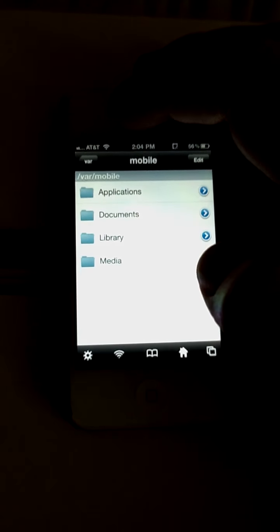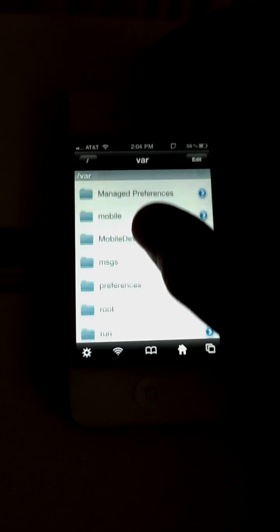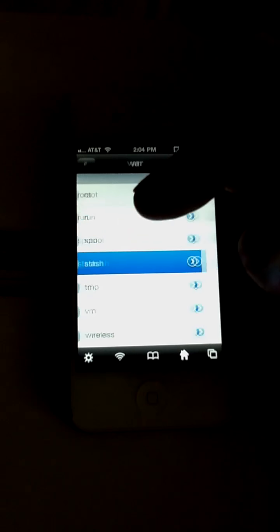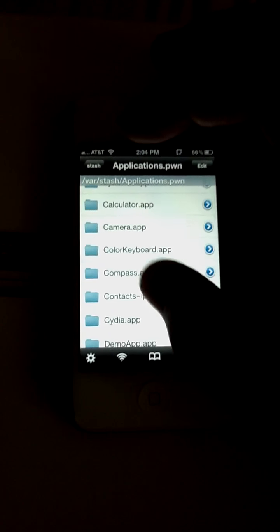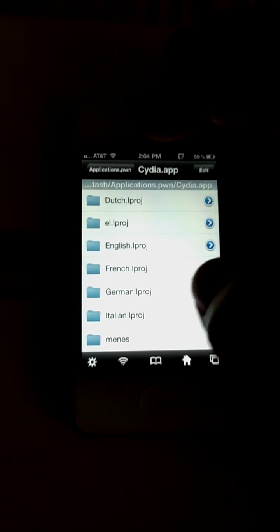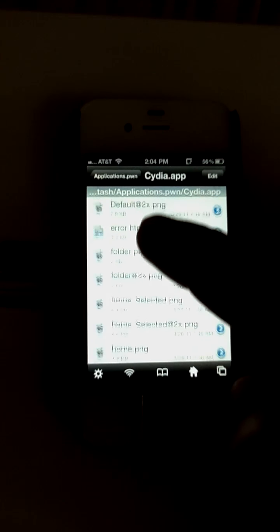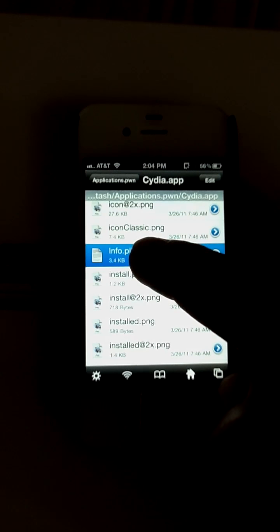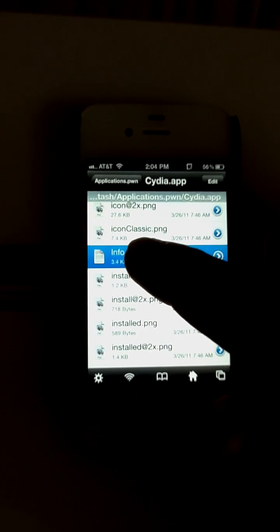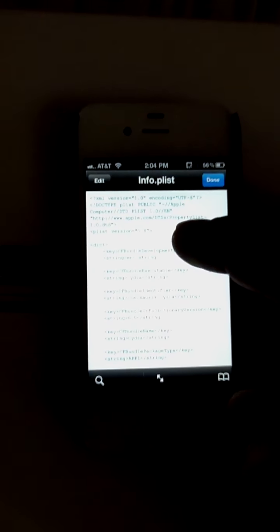We'll let iFile boot up here. You have to have a legitimate version of iFile, okay? So you go to var, stash, applications, and you go down to Cydia. And what we're going to look for here is info.plist, okay? So you click on that right there. You want to see it in the text viewer.